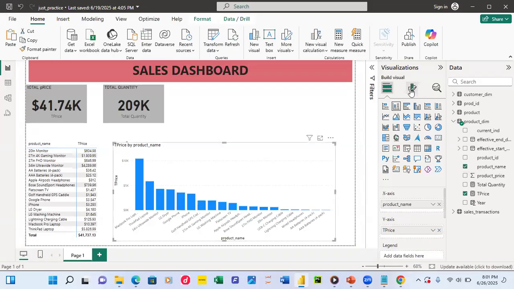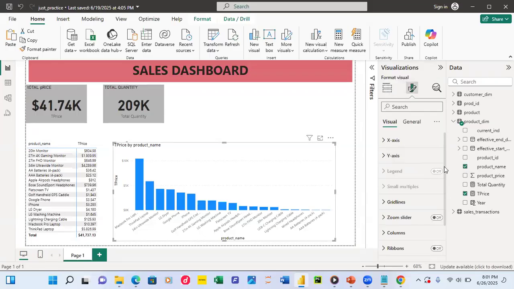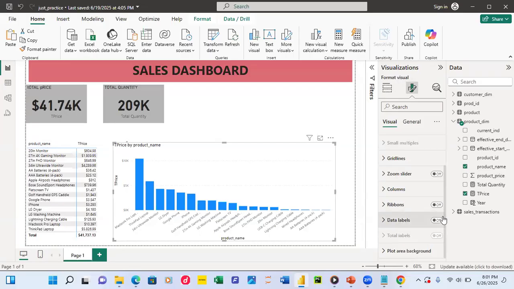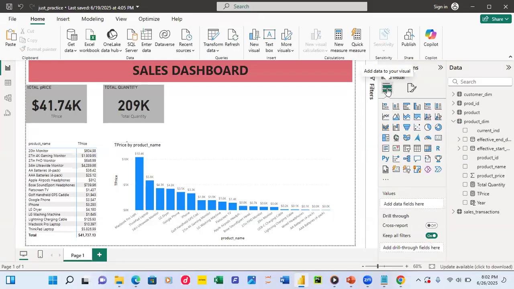We can add the labels and see. Let's see where our data labels is off. Put it on. Okay, that data label shows you the amount that each of them sold. Okay, you can edit anywhere you want.